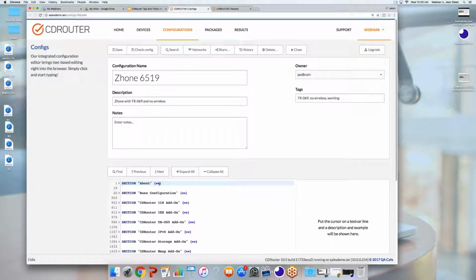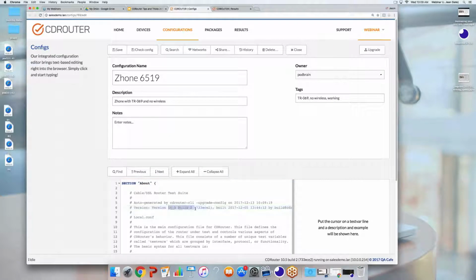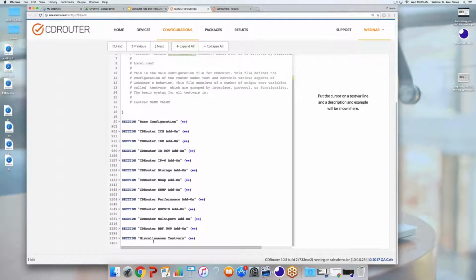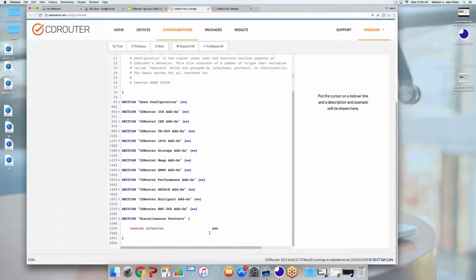Okay. Now if you click in the About again, you can see that it has been updated to this version, and the test file that I had in my own gets thrown into this section of miscellaneous test files.